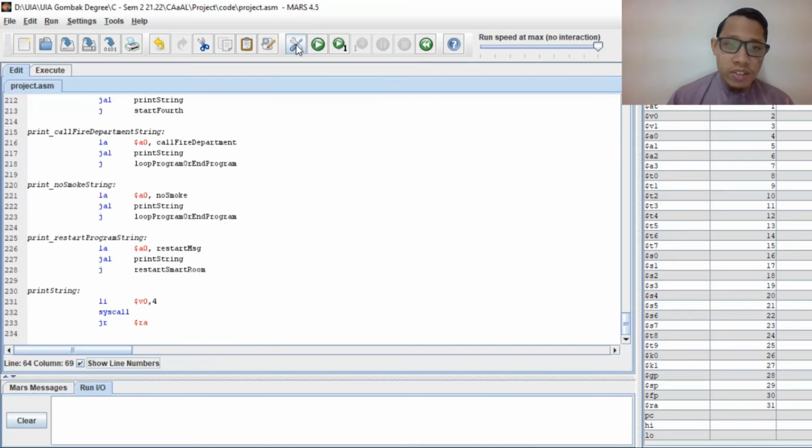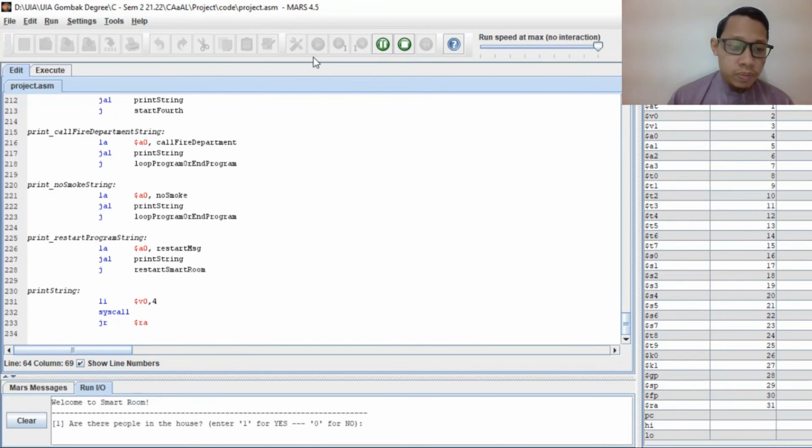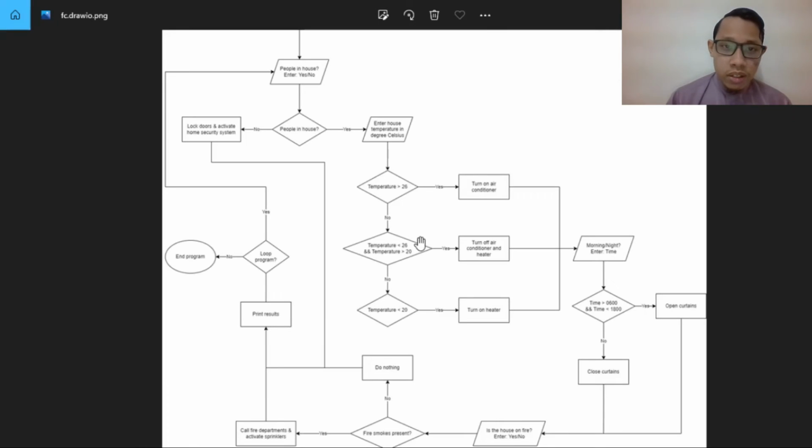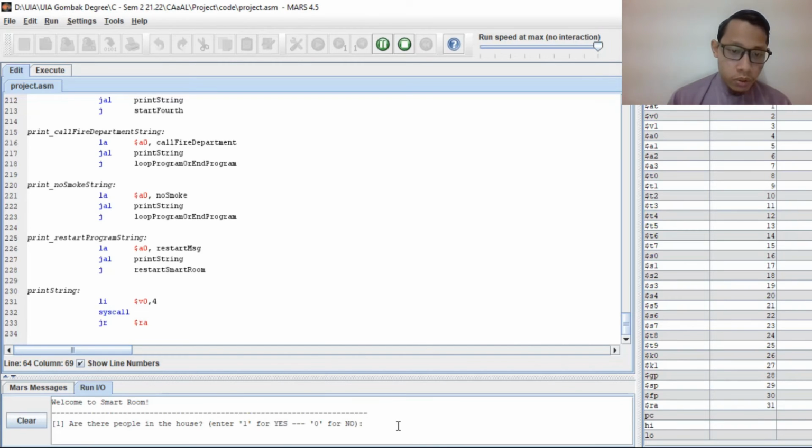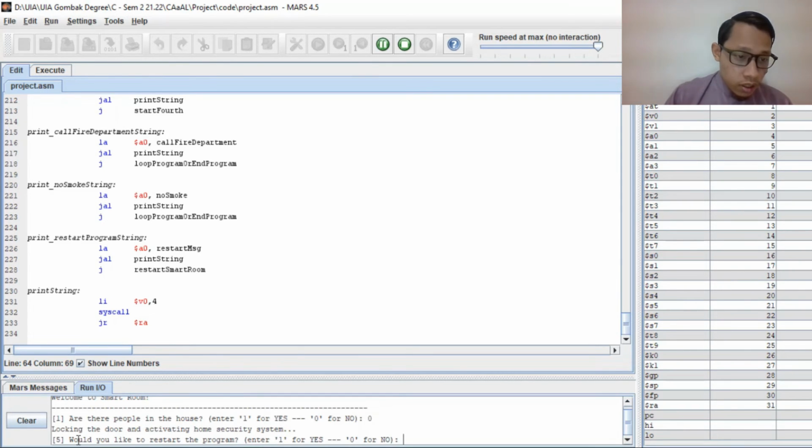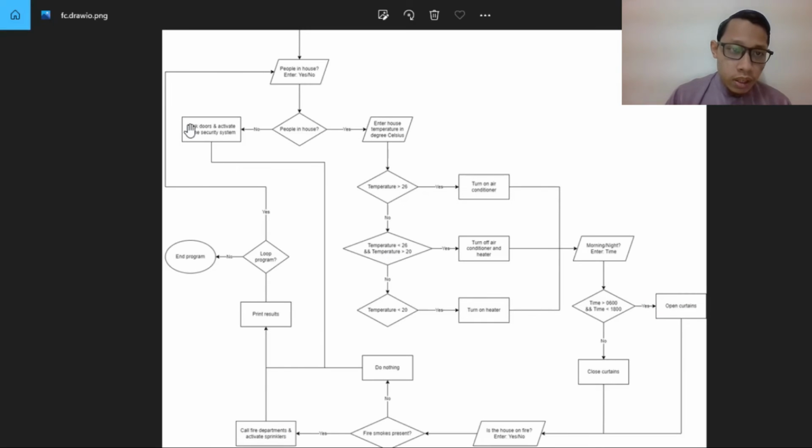So I have assembled it, so now it's time for us to run the program. So this is the start. Welcome to smart room. Are there people in the house? We will choose no, and then we will end here at the loop program. No, so 0 for no. This is just testing. Locking the door and activating home security system. Lock doors and activate home security system, and then loop program.